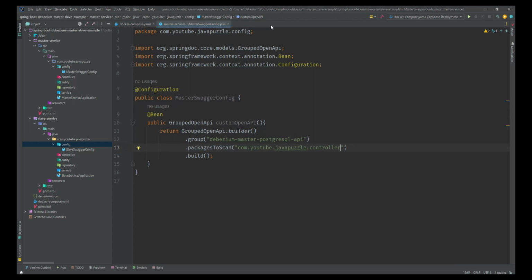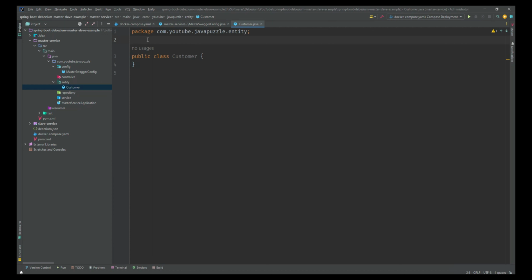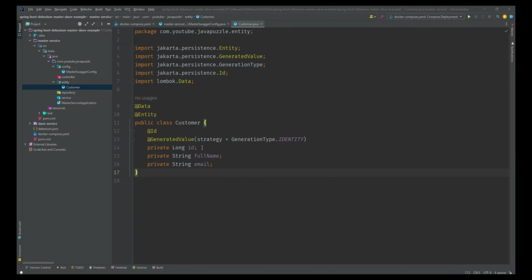Okay, now let me create an entity first. Let me minimize this and go in entity, and create a class called Customer, and add @Entity here. Inside it we just added ID, full name and email. Just for simplicity I am not giving the full attributes, only these three values. Nothing much we are thinking here, because the main thing is to connect our Debezium with Spring Boot and fulfill our purpose to implement and create a master slave setup.